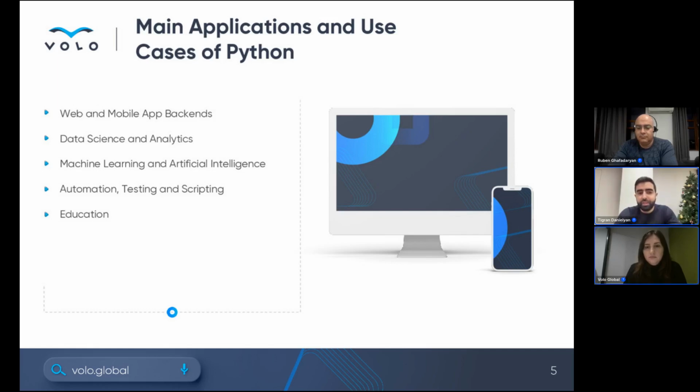Python's clean and readable syntax makes it an excellent choice for automating repetitive tasks, system administration, and scripting. And there are tools for these as well, like PyTest and Selenium. And finally, again, Python's simplicity and readability make it a preferred choice for teaching programming.